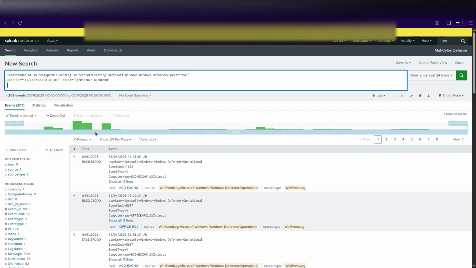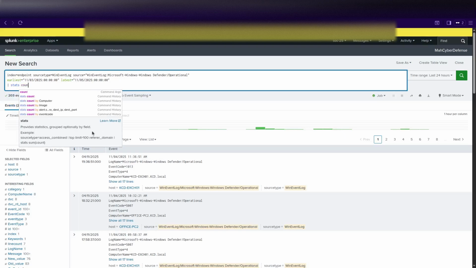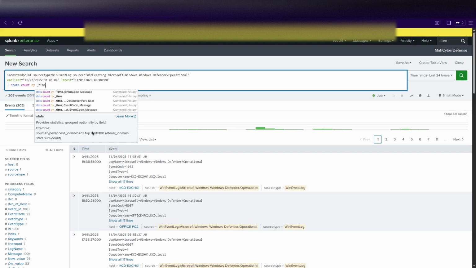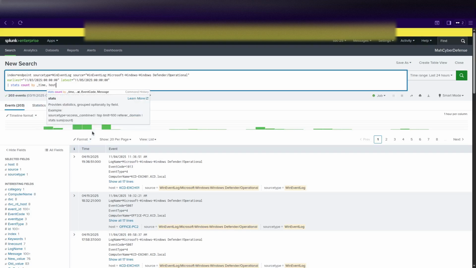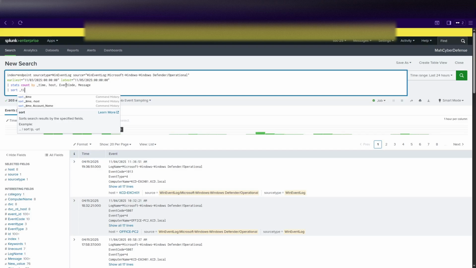So we can do stats, and then by time, and we do have host, so there's 8 hosts there, and do event code and then message, and let's sort by time.